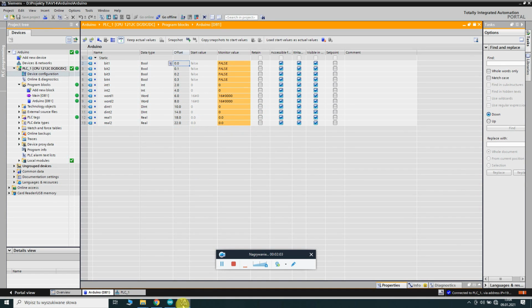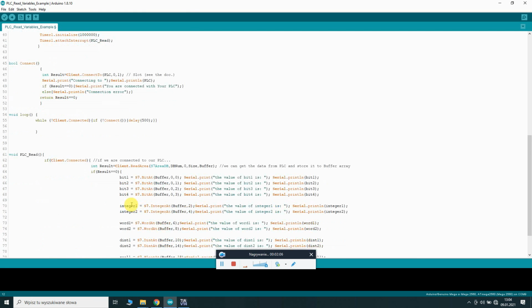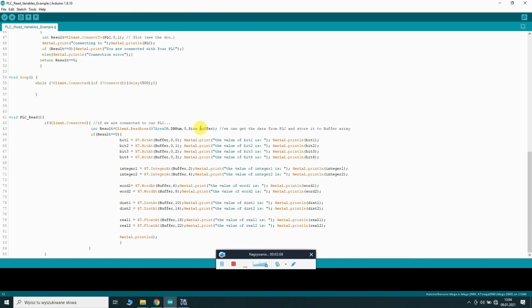Okay, that's fine. And the last argument is where we want to store the data that we are getting from the Siemens PLC. We want to store this in the buffer, and if the result is 0, so everything is fine and we have got the data from the PLC in the right way, we can write the values to our variables. So just have a look.